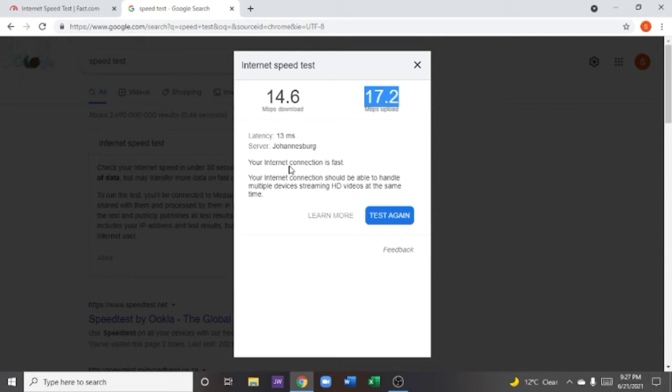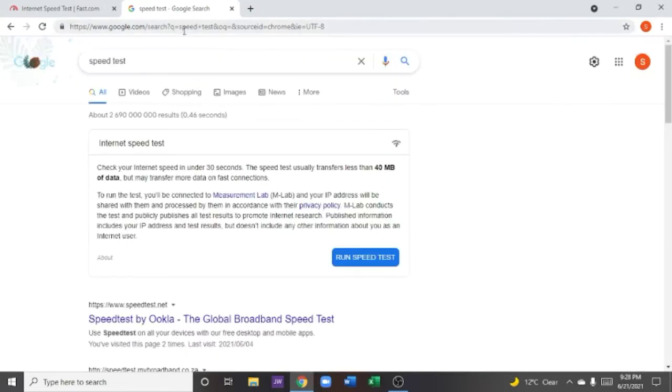It's also going to advise you that your internet connection should be able to handle streaming HD videos at the same time, right? So if it says here your internet connection is slow, then you must know that you won't be able to have a good connection via Zoom. So what can you do to improve your network at this point in time? Here's what you're going to do.